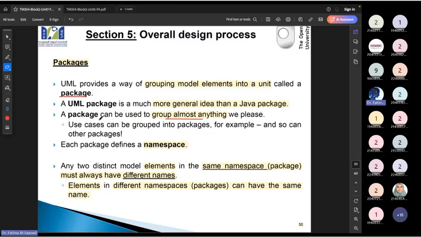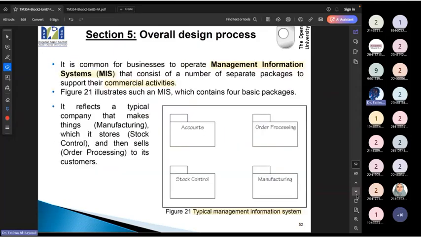طيب when I'm creating a package, it's going to have a name. We call it a namespace. راح يكون اسم خاص فيها. Okay? Why do we need this namespace? To distinguish any inside element. إيش أقصد بهذا الكلام؟ Let me go back to my example.